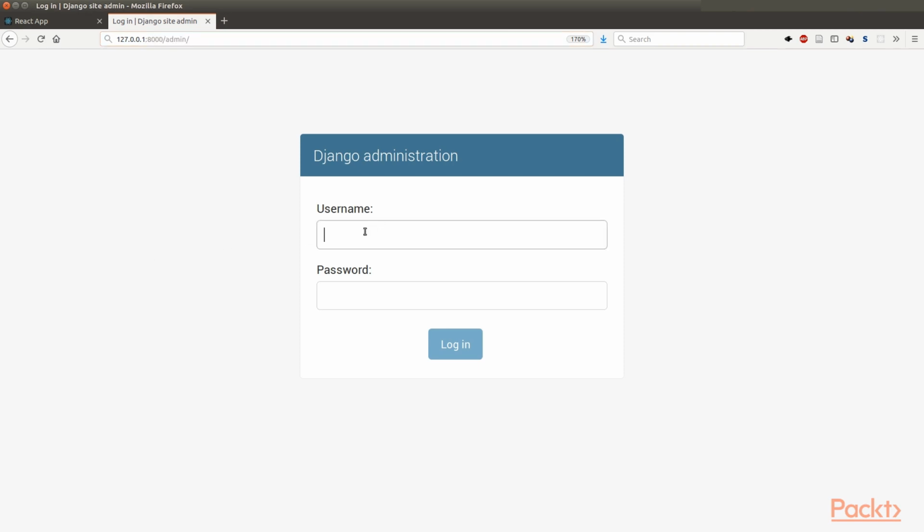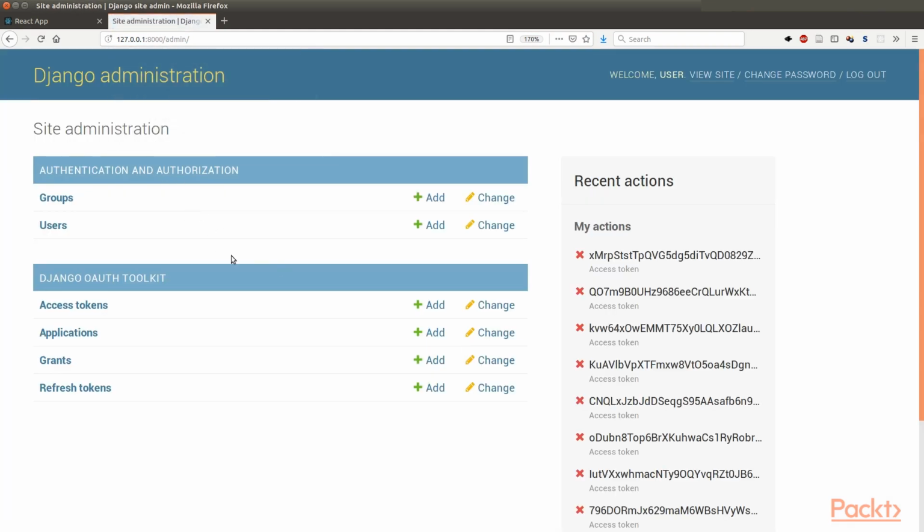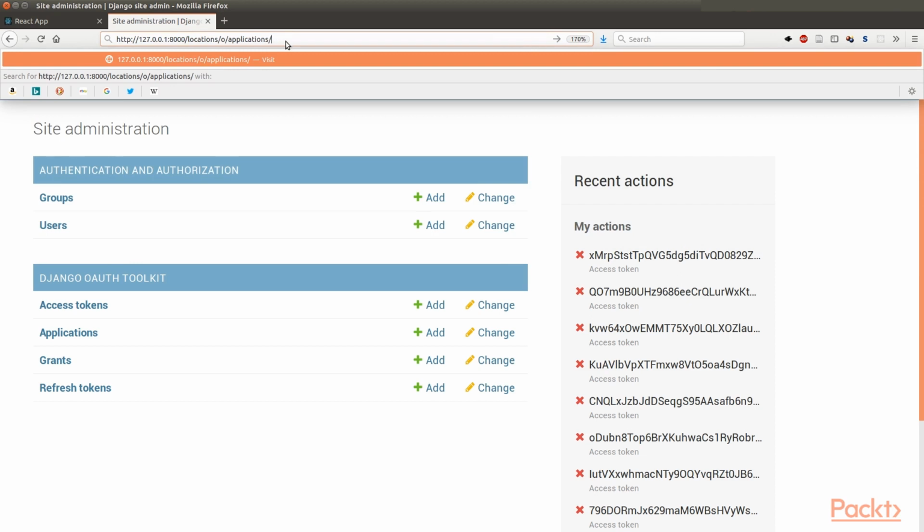With our migrations in place, we can now log in at /admin using the username and password that we used when we created this back in the previous video series. We can see groups and users tables, but also the Django OAuth Toolkit has some tables: access tokens, application grants, and refresh tokens. We could theoretically use them to configure OAuth application, but we're going to use OAuth's views for this instead.